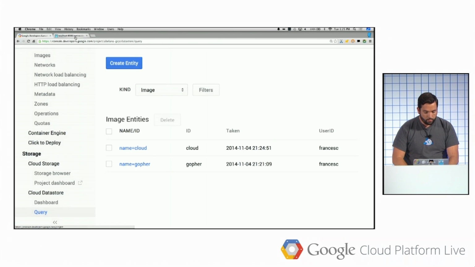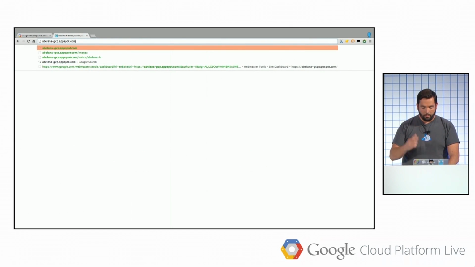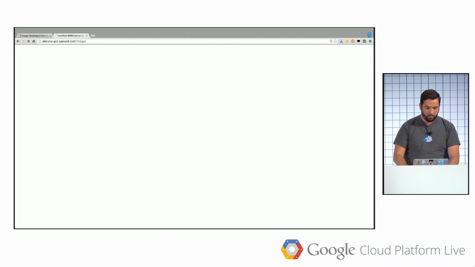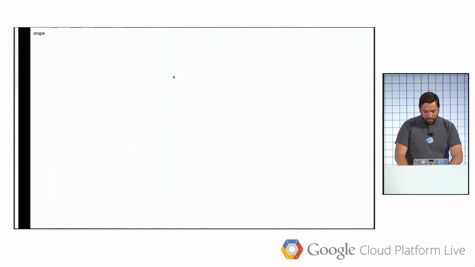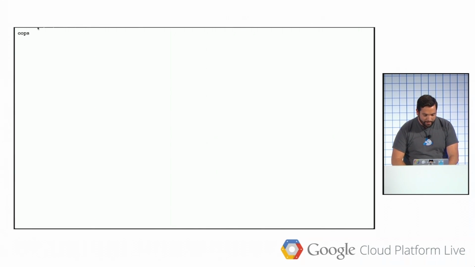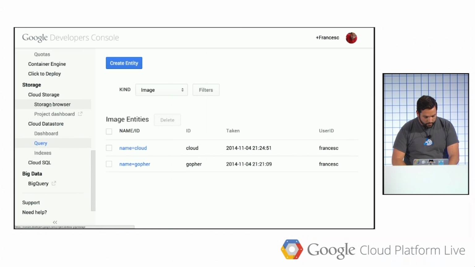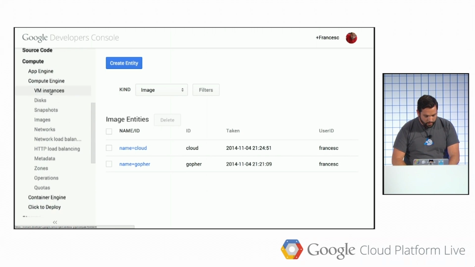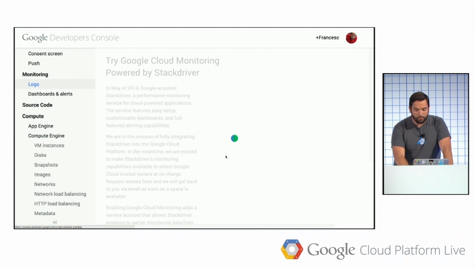And if we go to abelanagcp.appspot.com/images, whoops. So that's bad. Let's see what happened. So we can go back to the logs. Where are the logs? Right here. Monitoring, logs. Let's see the last one.